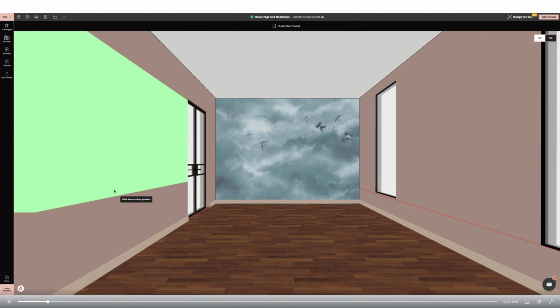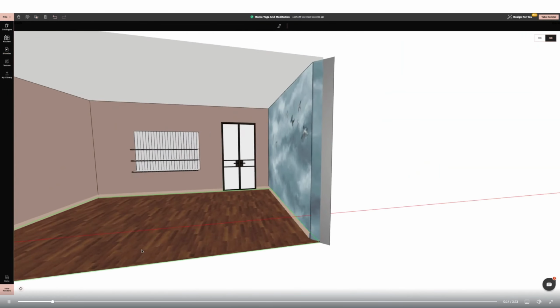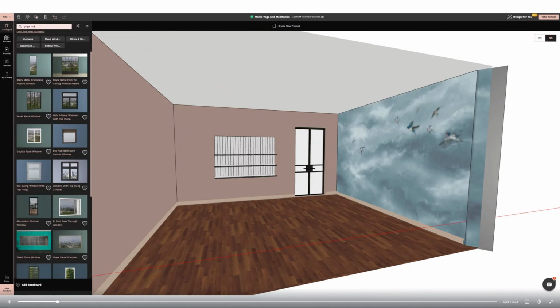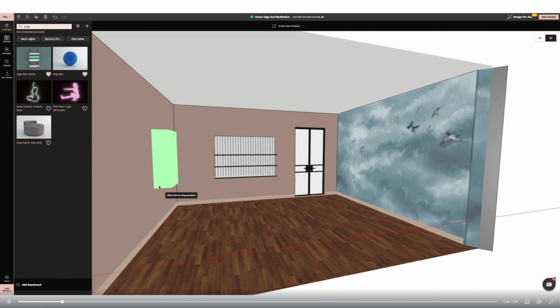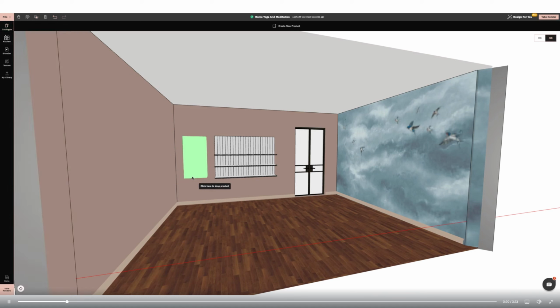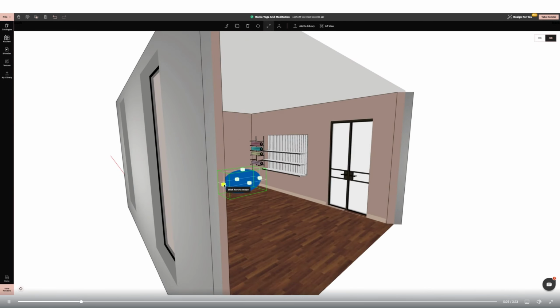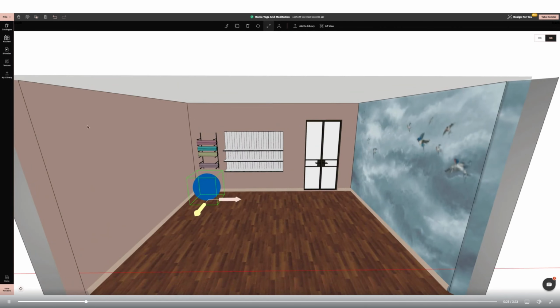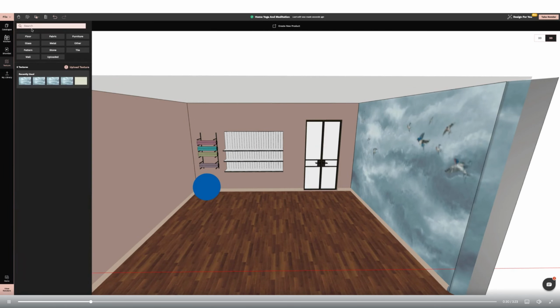I'm now searching the catalogue for a shelving unit as well as some yoga accessories. I'm using the resize functions to make them fit the space. I'm also using the texture panel to amend the colour to be in keeping with my colour scheme.